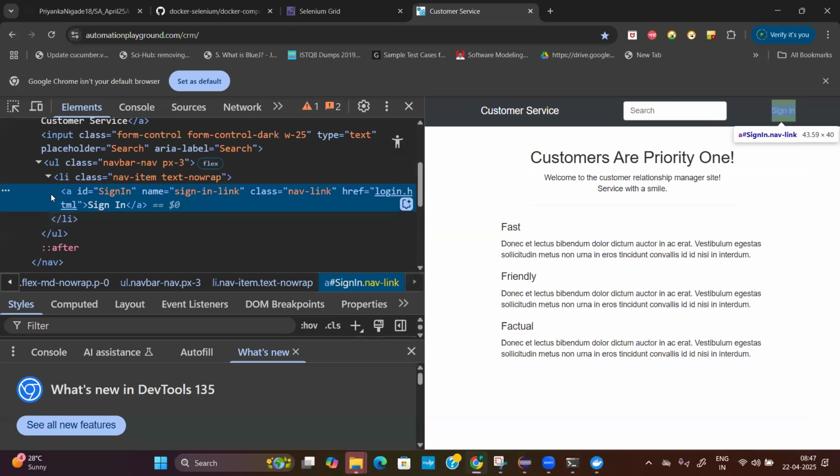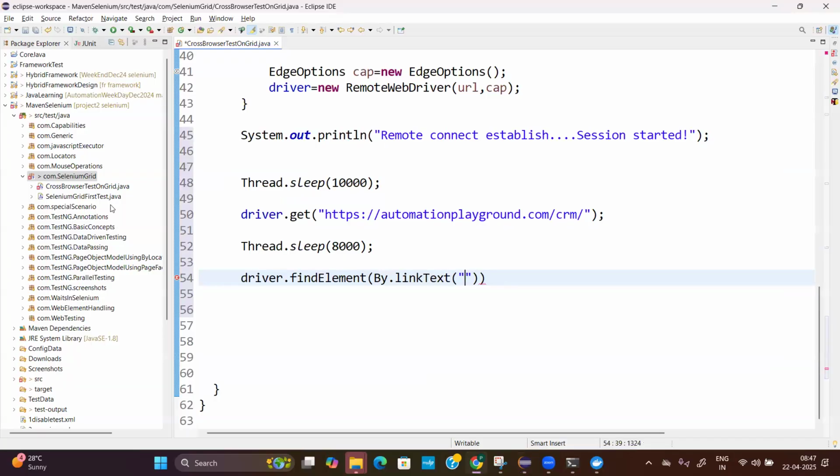See, the sign in link is designed with the anchor tag, and the link text is what? Sign in is the link text. So I will just copy and give the text here. Agree? So driver.findElement whose text is what? Sign in. And then do what? Click on it. That's it. So here also, once it is done, click.